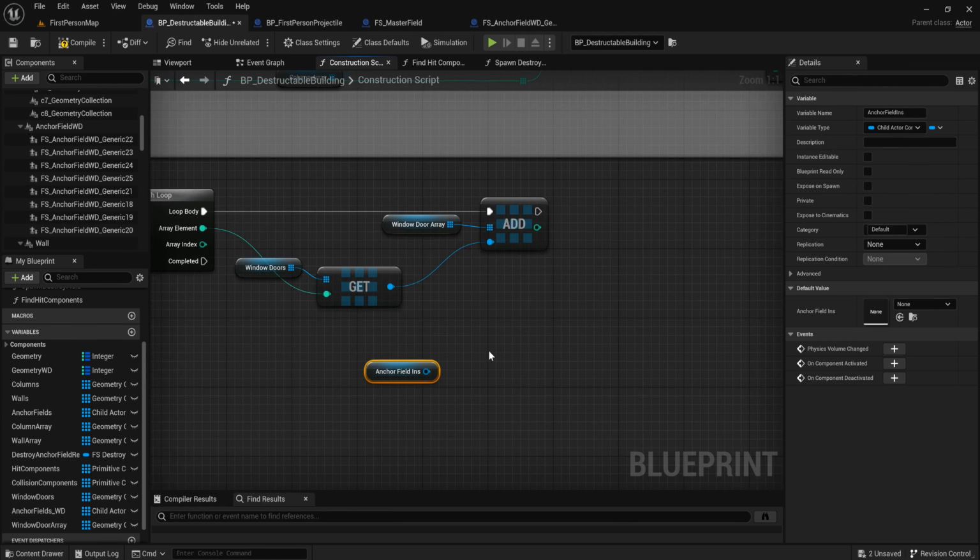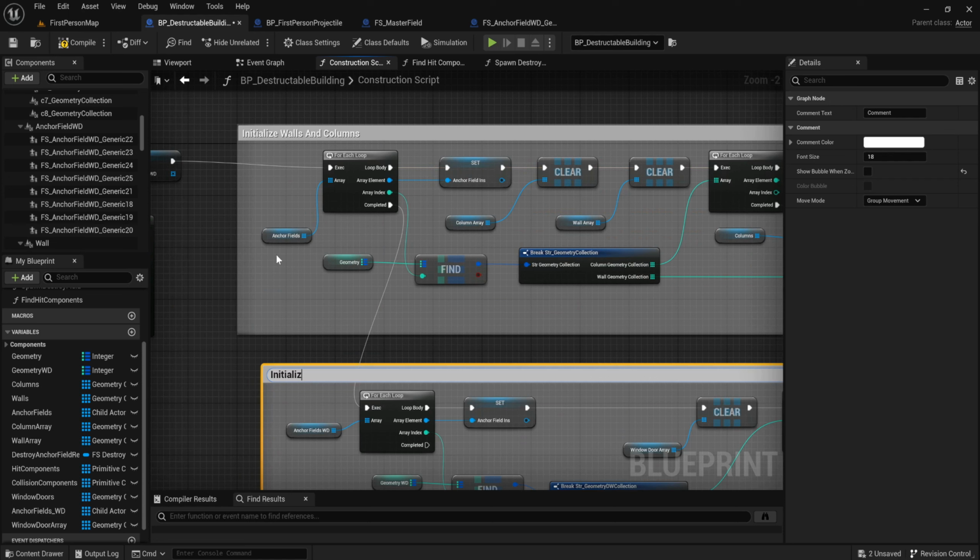And copy this window door array into geometry collection and comment on this. Name is initialize window door, and compile. Let's save all.